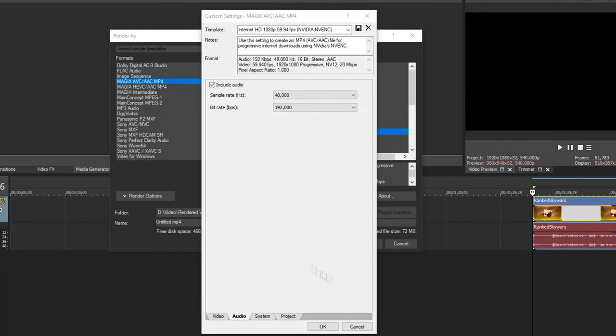Okay, so here we are at audio. This is where it gets very important, because some people have issues rendering videos if their audio bitrate is not the same as their recording, which is really strange, but I'm going to show you how you can fix this.